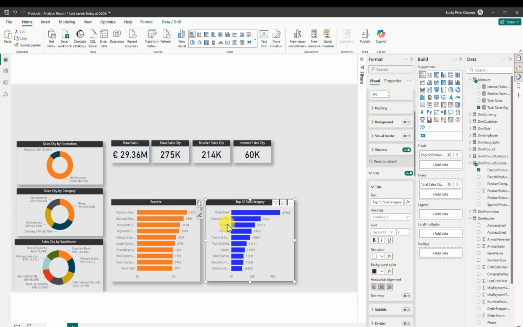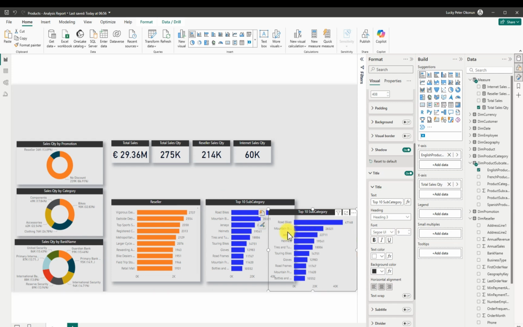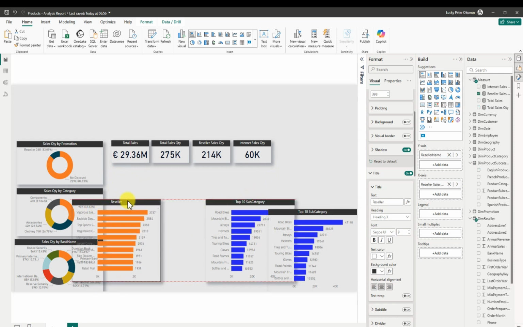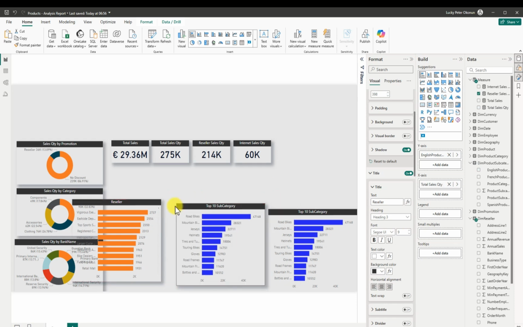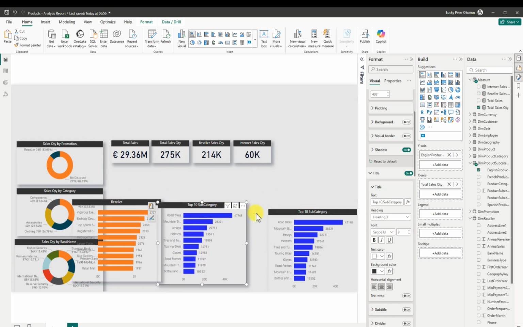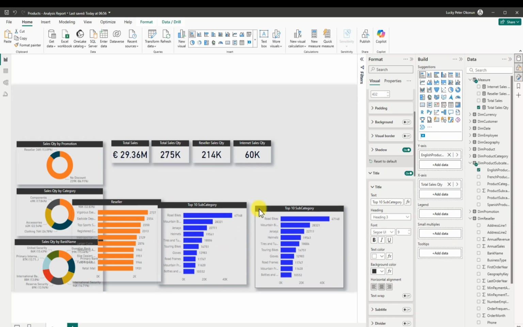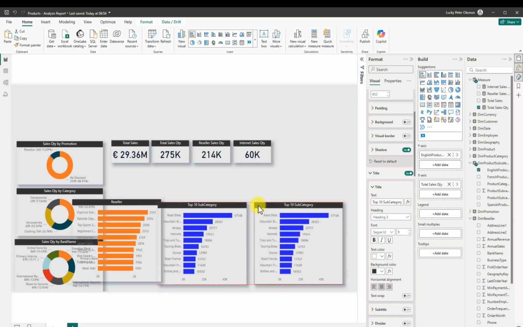Then last but not the least, here we want to say top 10 products. So we copy this and we put it beside here. So we are going to readjust this thing. Maybe I will just reduce it a bit. Let me bring this down somewhere here. So when we are done with that, we are going to do that.